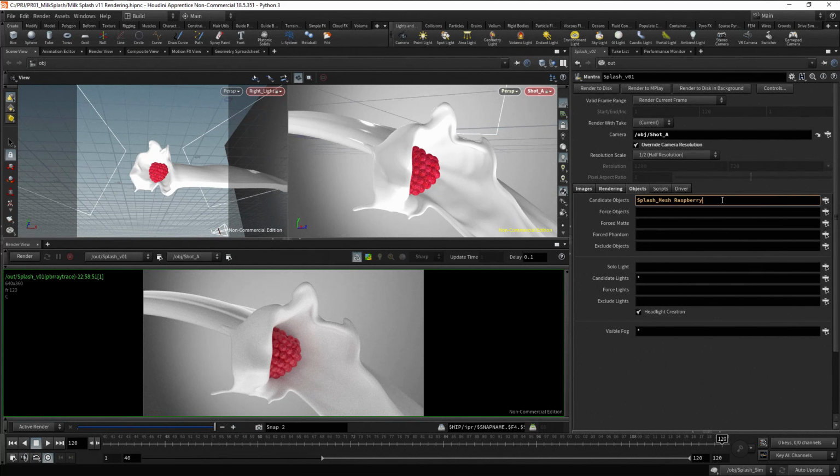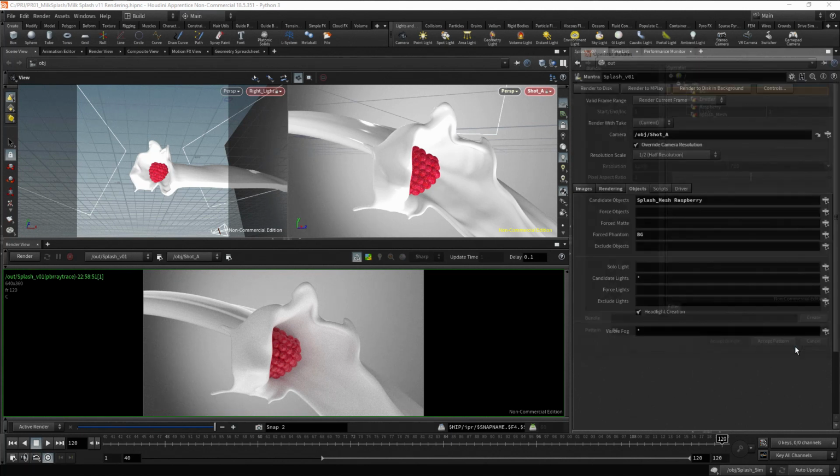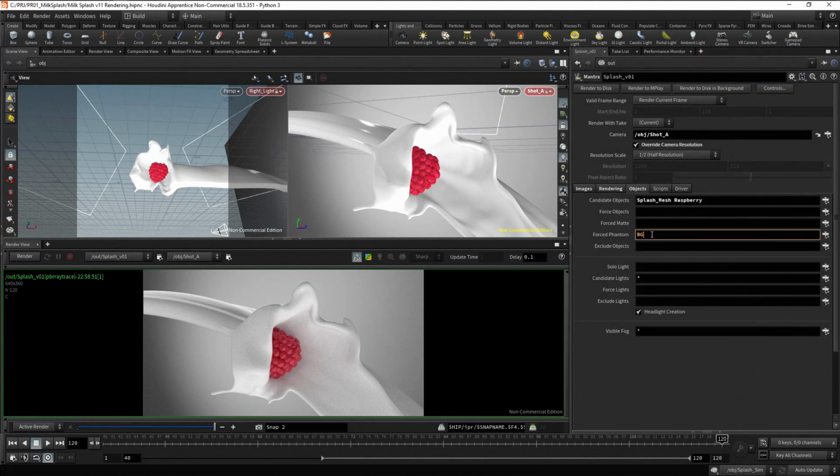If, for any reason, you need the background object as a matte, you should specify it in the forced matte parameter. And if you want the background object to still affect the scene but not show, then you need to specify it in the force phantom parameter. Search for the BG object in the forced phantom parameter. In the candidate lights parameter, leave the asterisk to include all the scene lights. Press the render button.